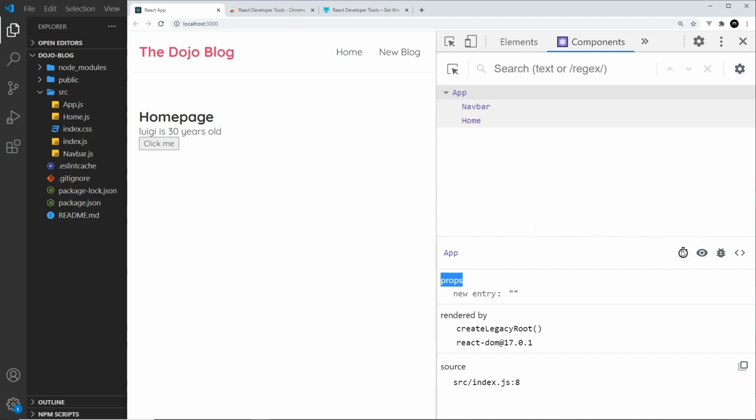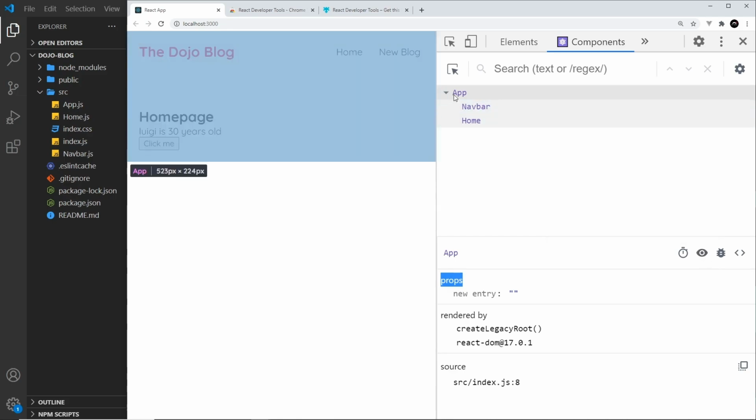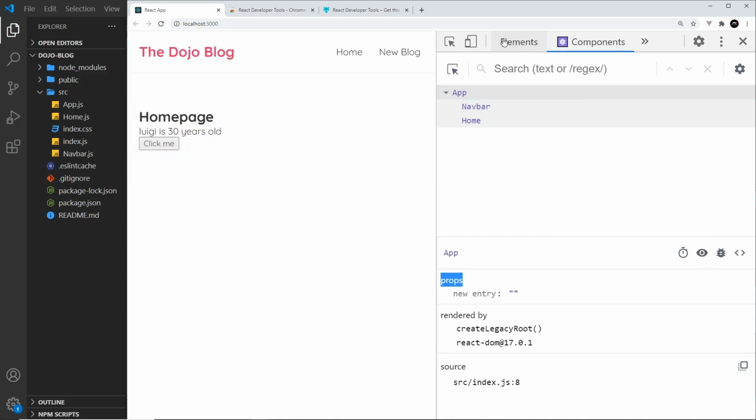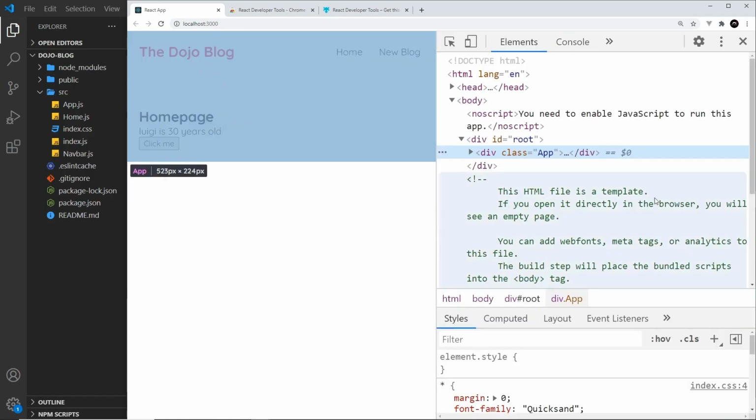Select any component to inspect its props and state. You can see exactly what data is being passed and how it changes in real time. This helps you identify errors and optimize your application logic.